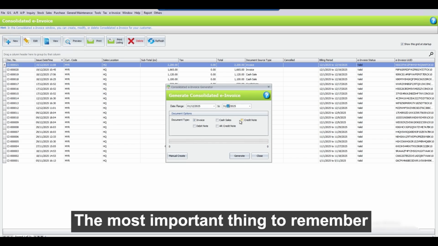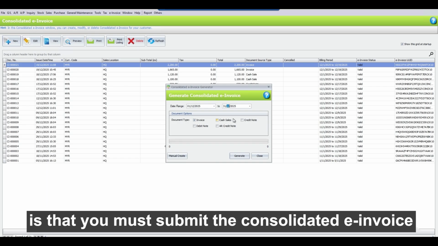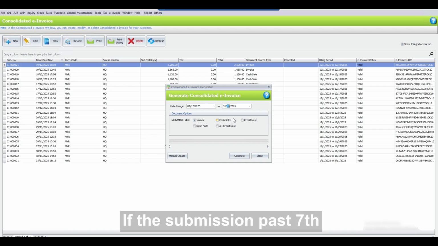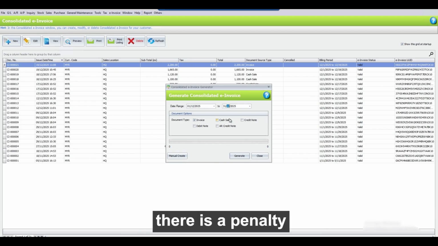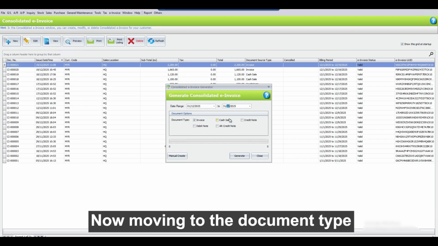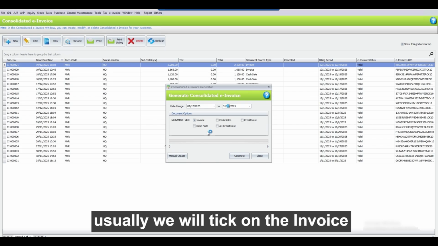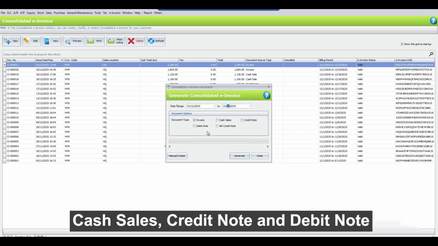The most important thing to remember is that you must submit the consolidated e-invoice before the next month's 7th. If the submission is past the 7th, there is a penalty. Now, moving to the document type. Usually, we will take the invoice, cash sales, credit note, and debit note.